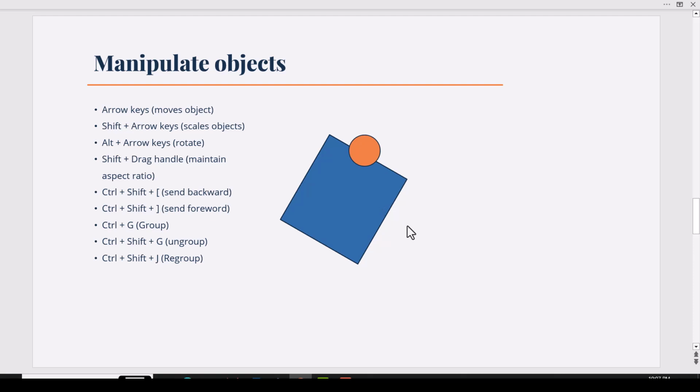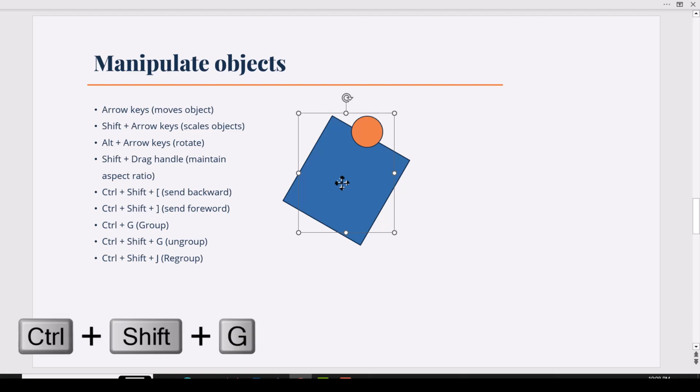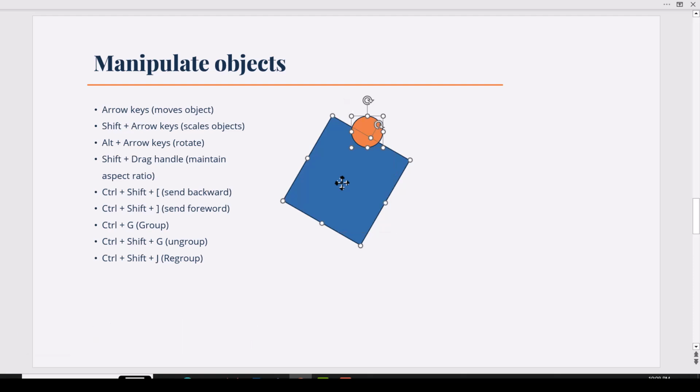We can also group objects with shortcuts. If I press Shift and left click, and then Shift and left click again, I've got 2 objects selected. If I now press Ctrl G, I group those objects and can move them as one. If I press Ctrl Shift G, that ungroups the objects to manipulate them separately from each other.